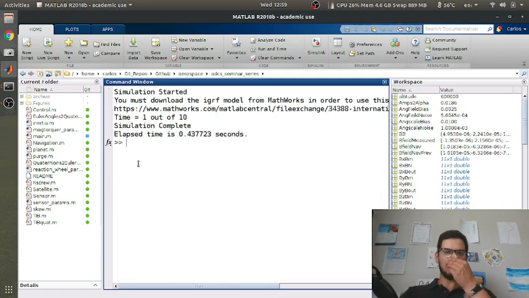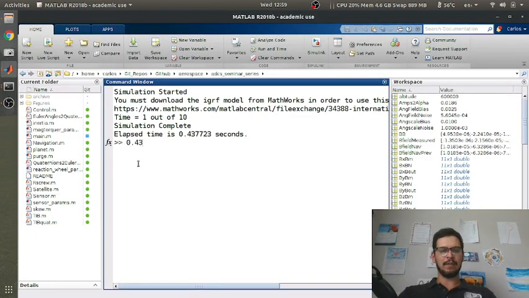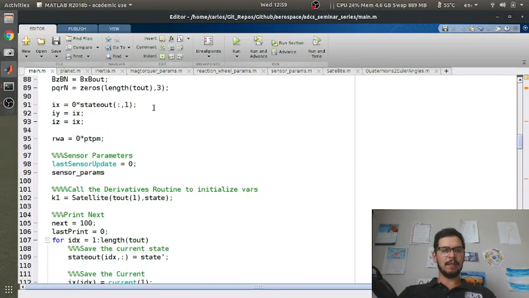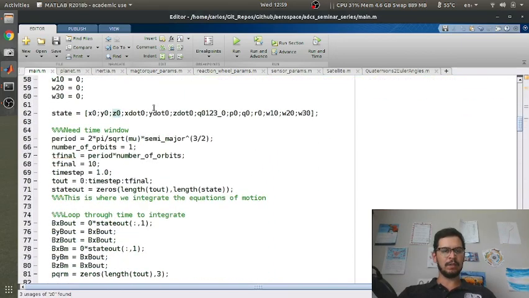So simulation is 0.43 seconds. Now that doesn't seem like a lot, but if you do 0.43 times 5400, which is an entire orbit over 10, now you're talking about 232 seconds. So if we can get that 0.43 number down, let's go ahead and just simulate 10 times that length so we get a little bit higher of a resolution.